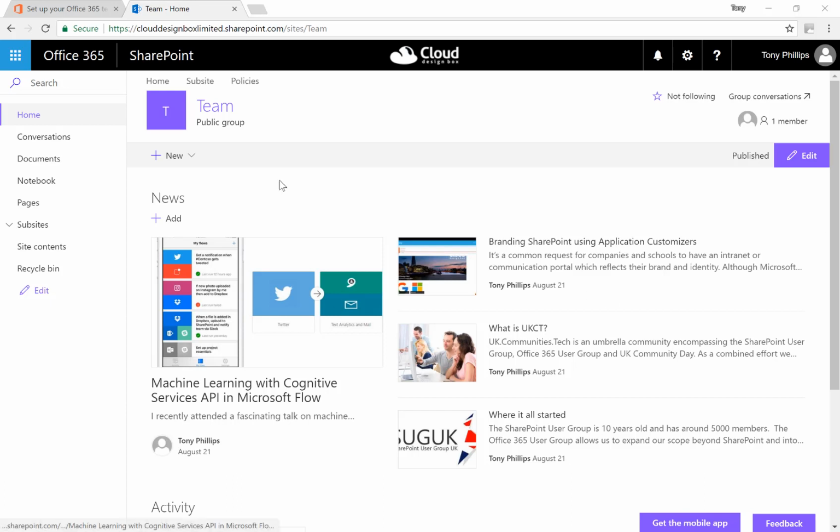So on the screen now I've got a new modern site, and as you can see you are restricted on these sites at the moment. You can't add script editor web parts to add your customizations or content editor web parts. You can't add custom actions, so you can't apply design to the whole site, and you can't add a JS link as well, so you can't change the look and feel of lists and libraries.